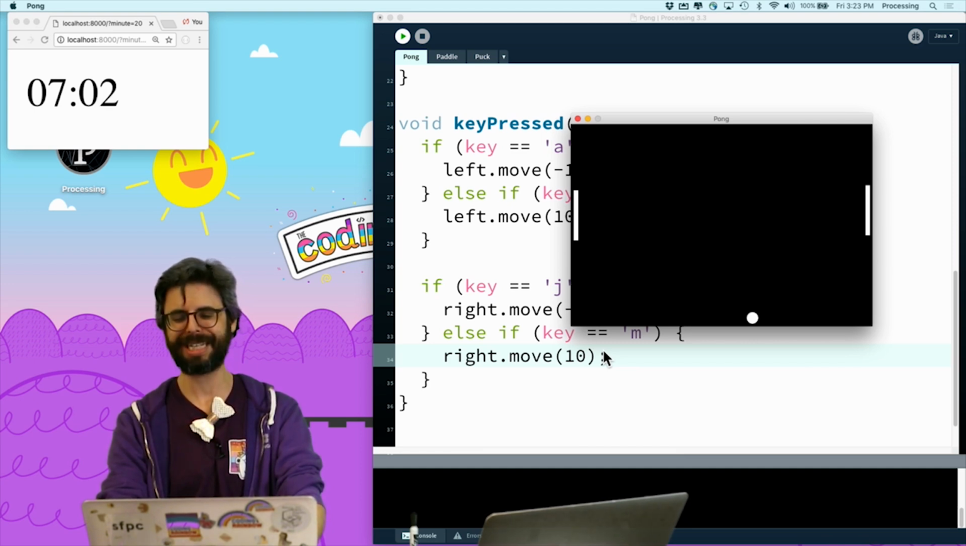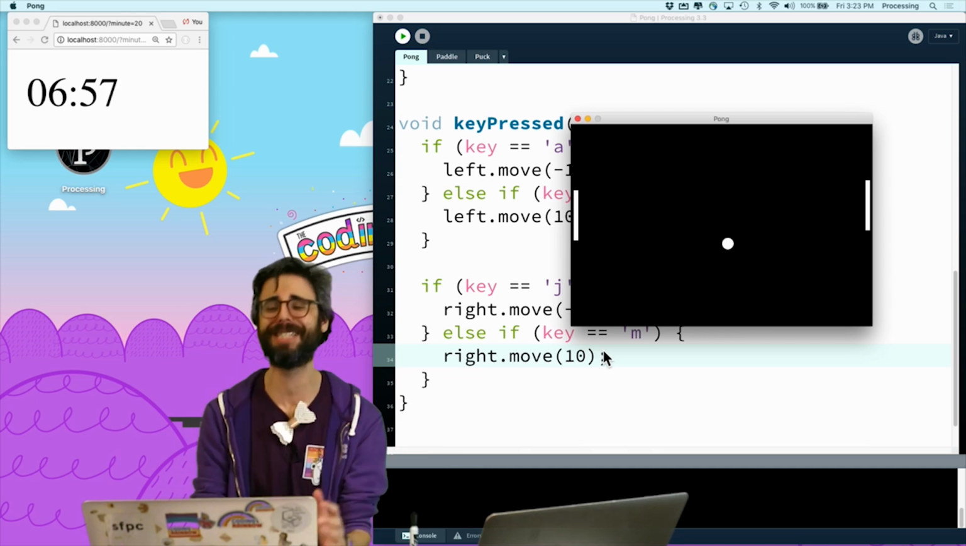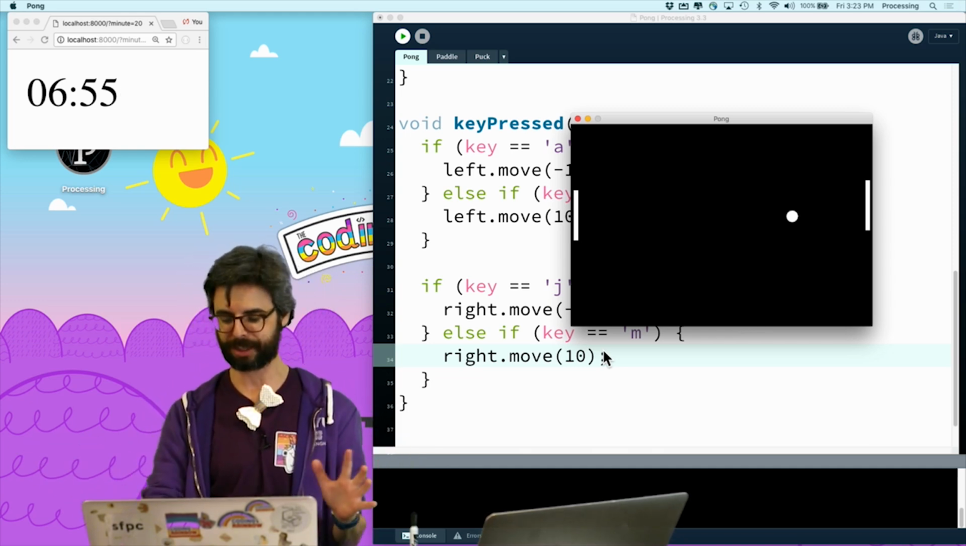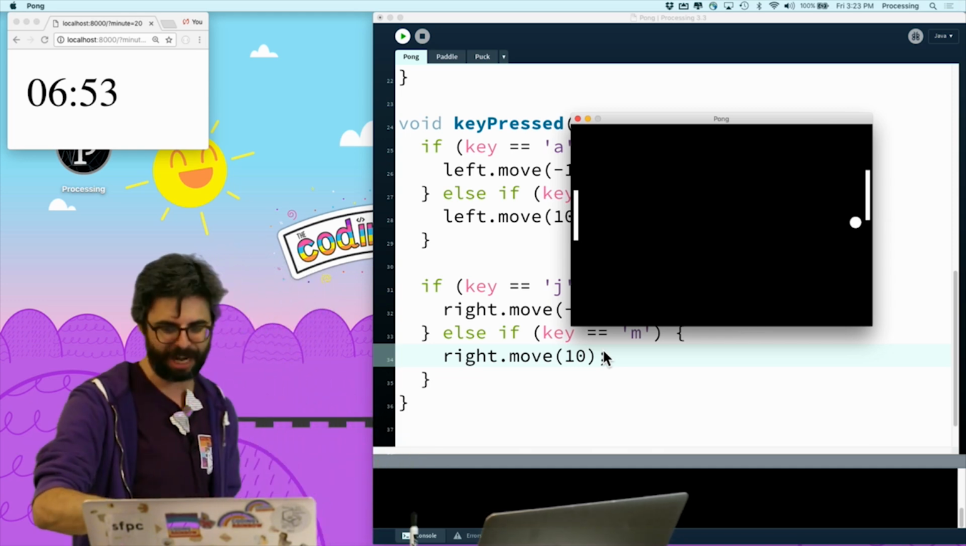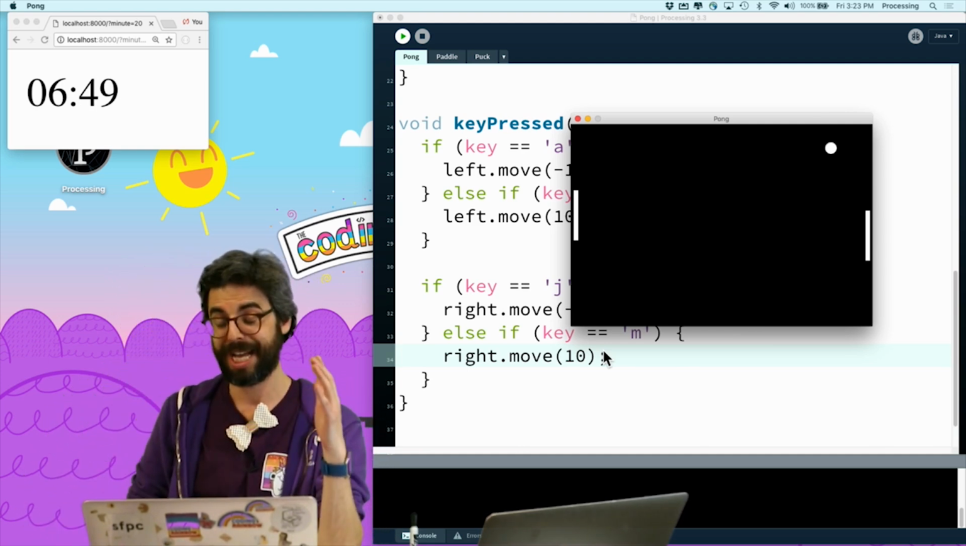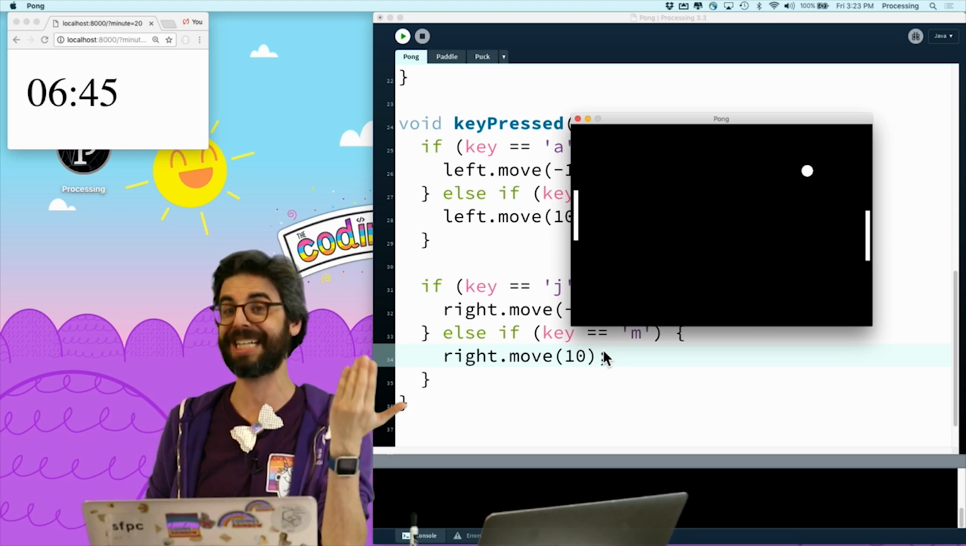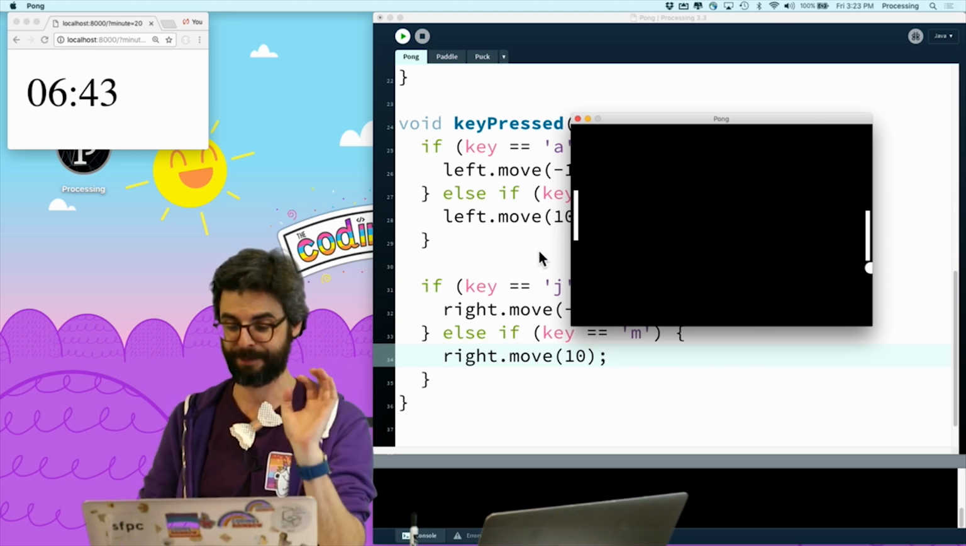Now, I can't hold it down. Oh, I'm really going to have to fix this. I need more time. I have to fix this now, actually. It's kind of unplayable. The issue is I can't hold down the key. So this is a problem. What I actually need to do is whenever I press the key, I need it to start moving and not stop moving until I release the key.